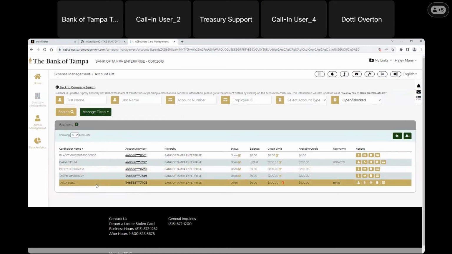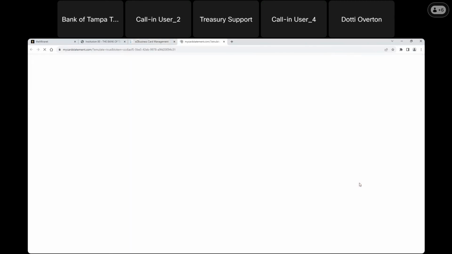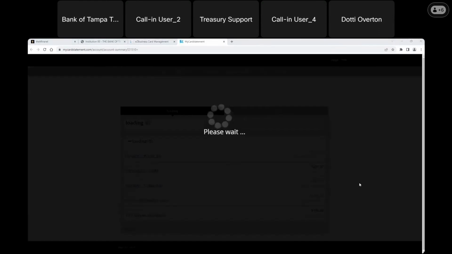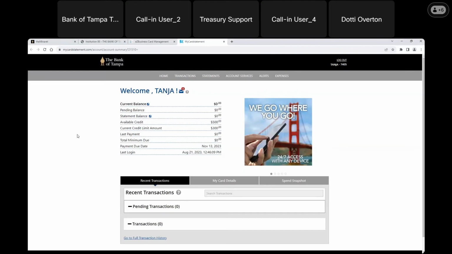We are going to continue picking on Tanya today. From here, we can emulate the user. So again, I mentioned earlier, the people who have access to this specific website we're looking at currently are just going to be the admins. The actual cardholders have a different website access. So this is going to allow us to emulate and see their side of things. So I'm going to simply go over here under Actions and emulate Tanya. And that is going to go ahead and populate what she sees in My Card Statement side of things.